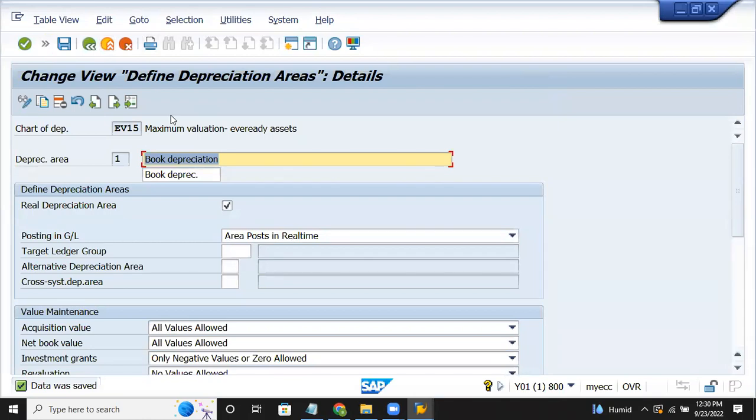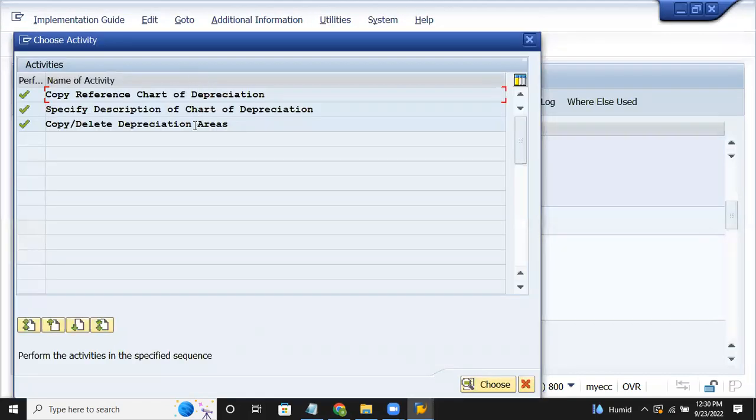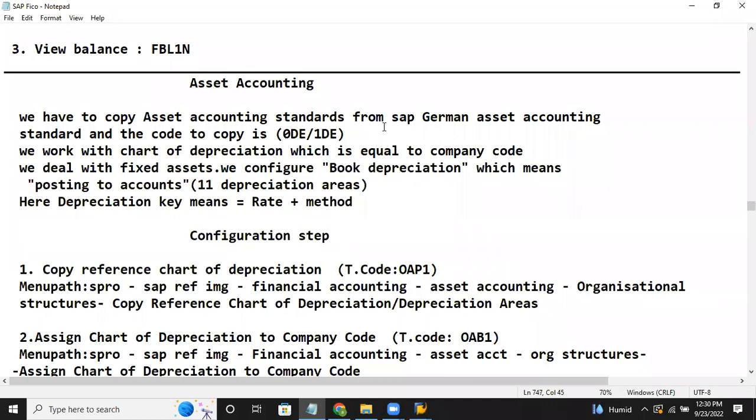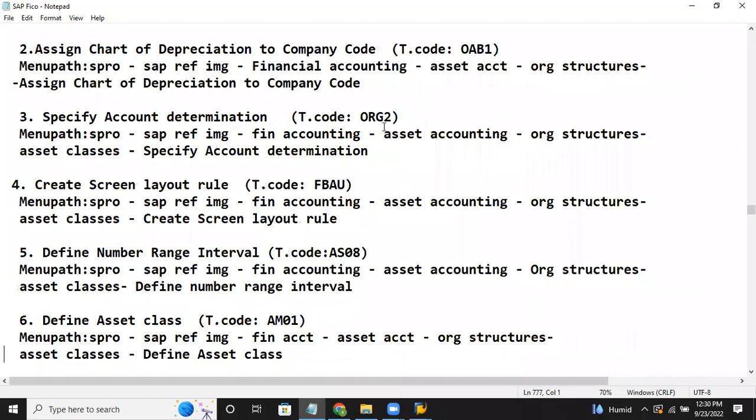So when you go back, you will see all the 3 are tick mark. That means all the 3 are set. Now next step is whatever chart of depreciation you created, you need to assign it to the company code. So here your chart of depreciation and your company code is one and the same. So assign chart of depreciation to company code.